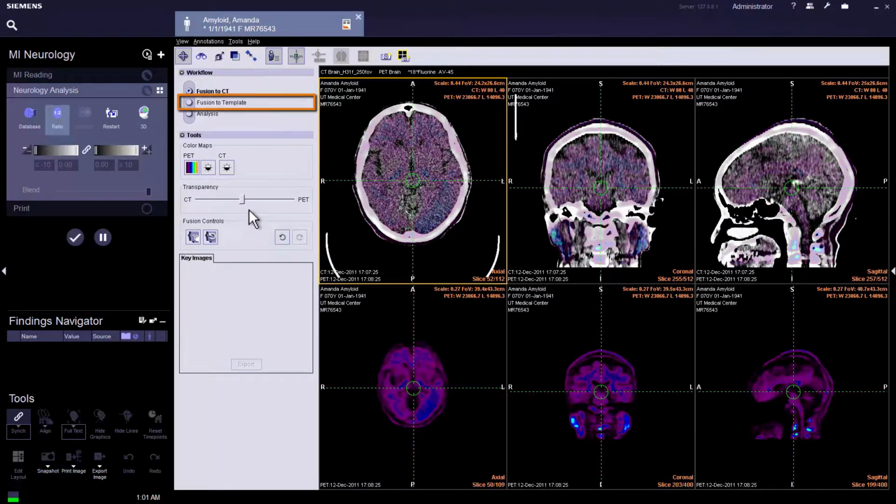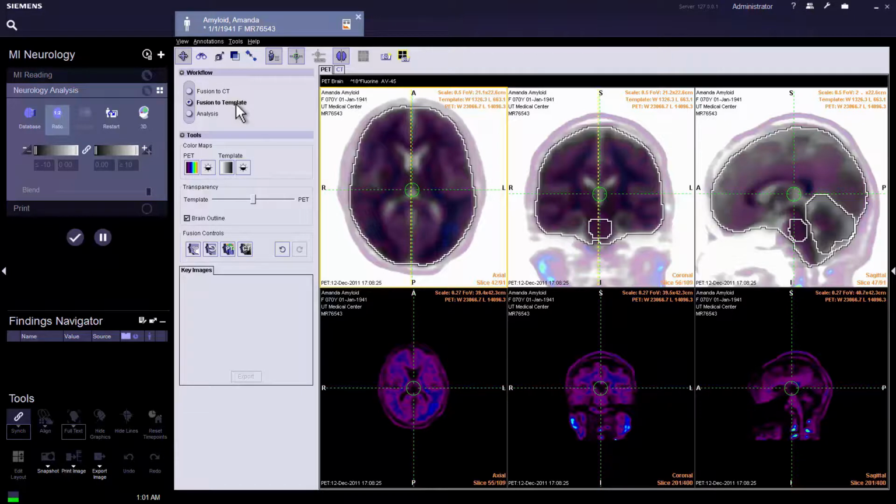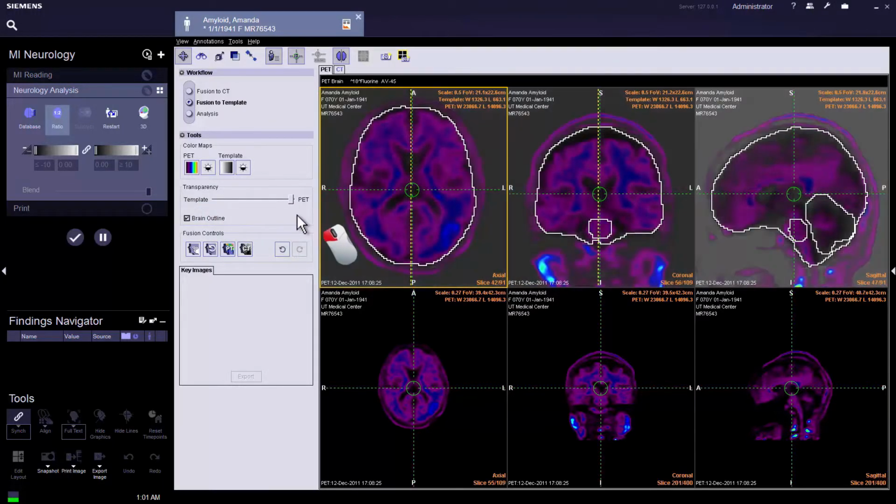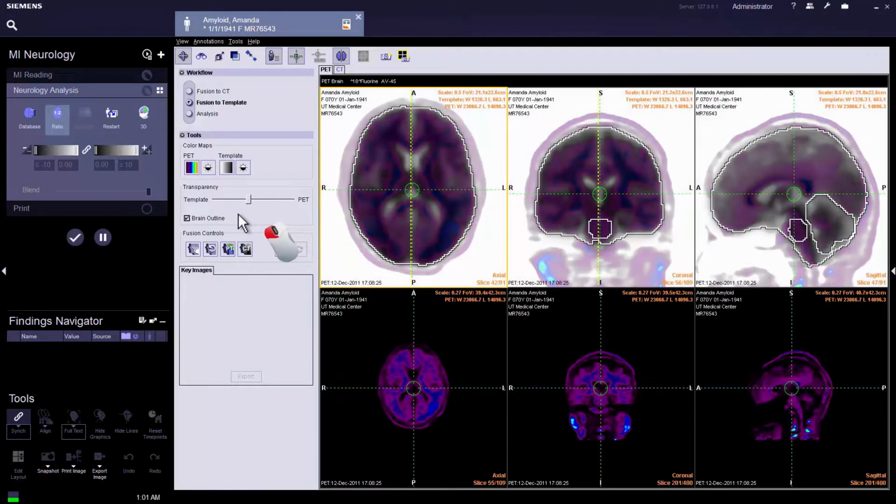The Fusion to Template workflow step will fuse the patient dataset to the ratio analysis template. To visualize the fusion, left-click on the transparency icon and move the cursor to the left or right to visualize the registration. To adjust the registration manually, left-click on the Manual Fusion icon.